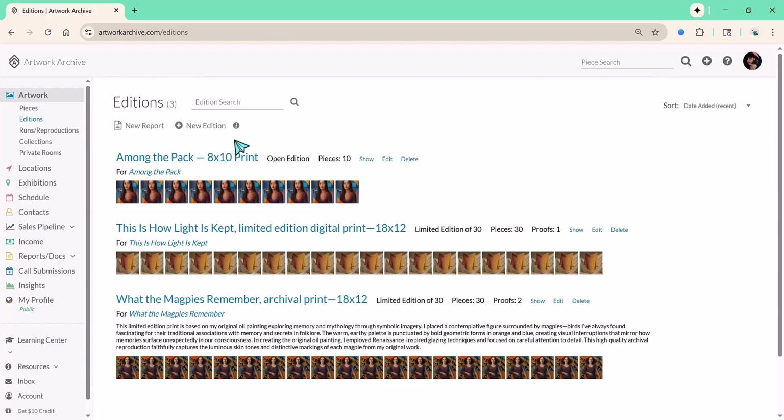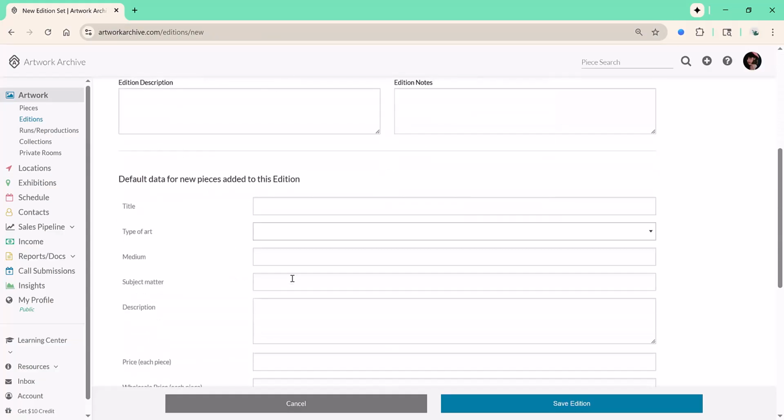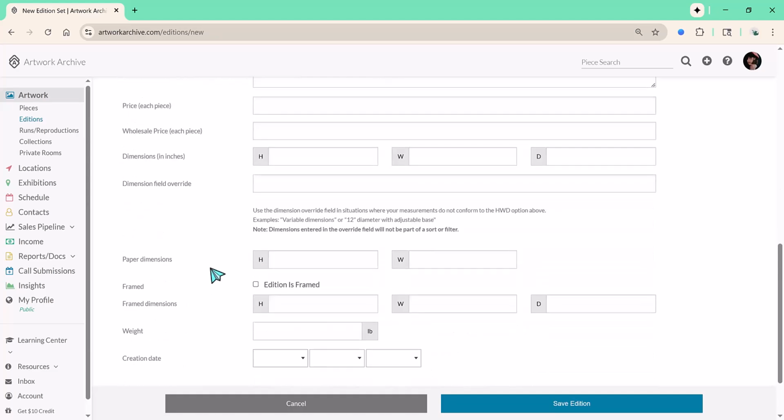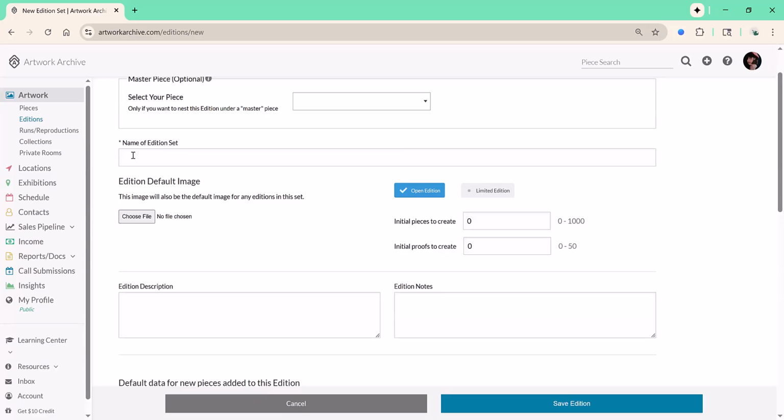So the best way, my recommendation, is to start with New Edition here at the top. The only required field is the title. So if you don't have any of these other fields, this information for these other fields just yet, no worries. You can always come back and edit. But the title is the only required field.